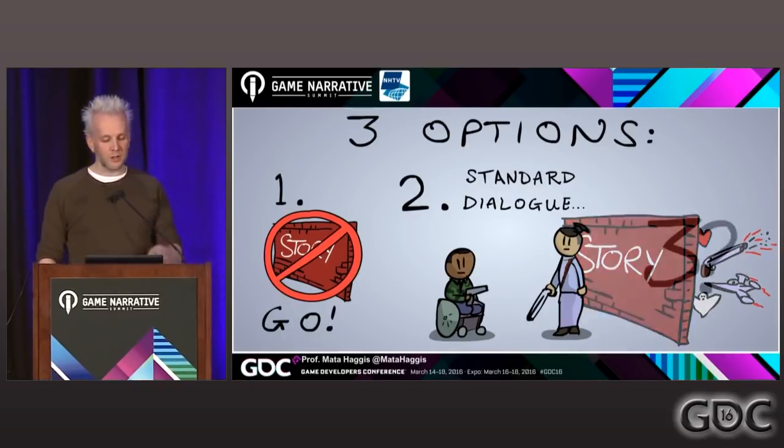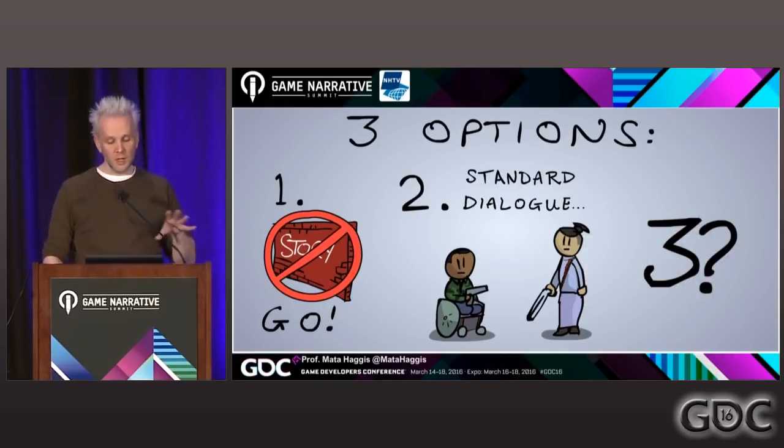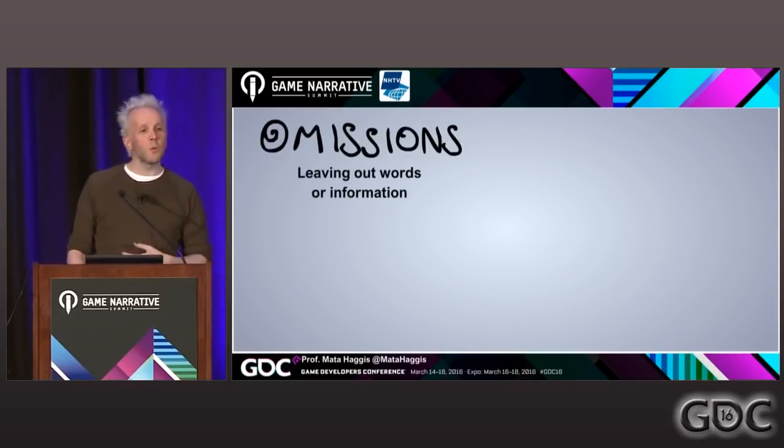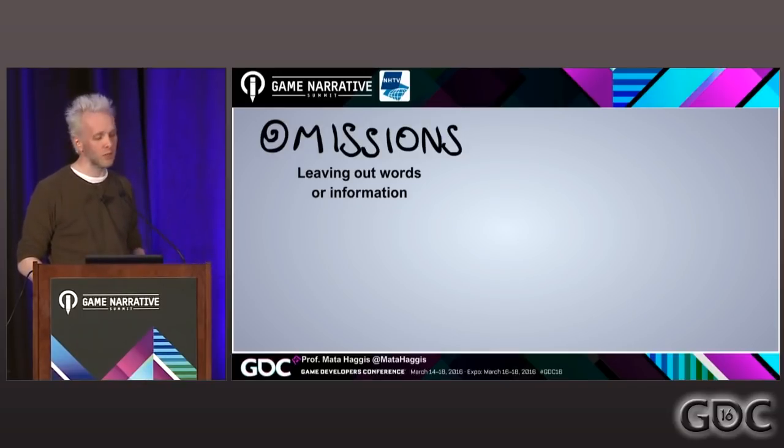So we need to look at this third option that we have available for us. Let's go on to the omissions here. Now, when I say omissions, I mean that we are leaving out words or information from the text, from the dialogue that's going on there. I'm going to give you an example of how this kind of stuff can work.